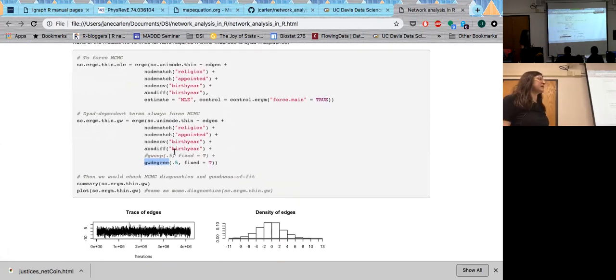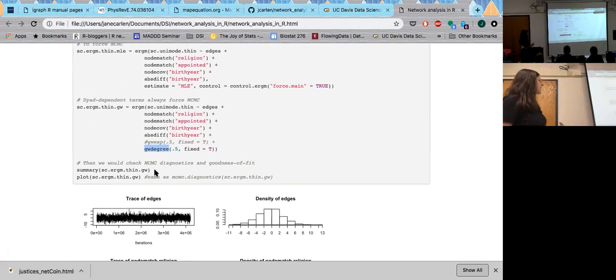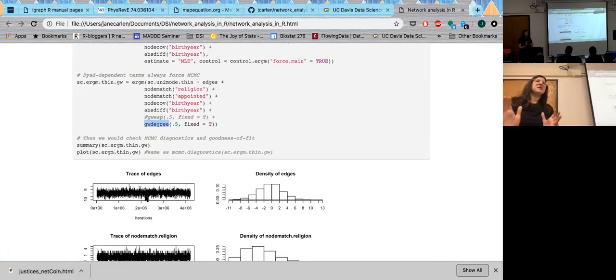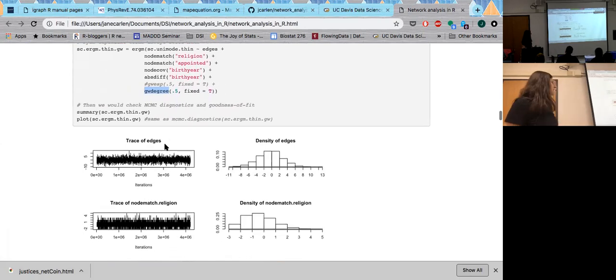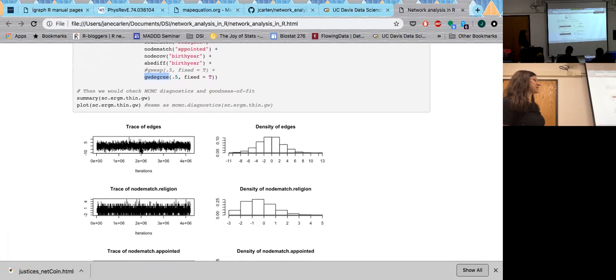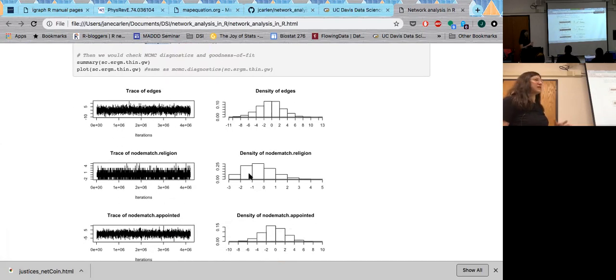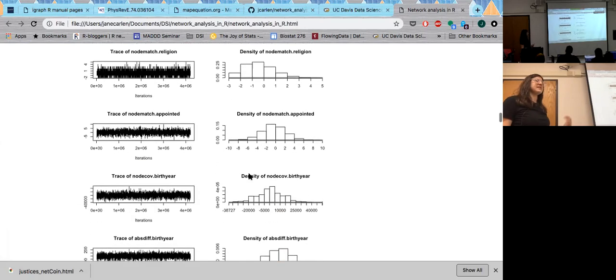And when we do that, we want to make sure that the MCMC is good. So in addition to doing a summary of the model, we'll plot it, and that will automatically print these diagnostics. I don't really have time to go into MCMC diagnostics and what they are, but just know that ergm has this built-in capability to run diagnostics on its own models. They should look something like this. It's kind of like randomly distributed trace plots, tracking what the samples did over time. The density of your parameter estimates should also look somewhat symmetric, generally unimodal, if everything's running correctly.